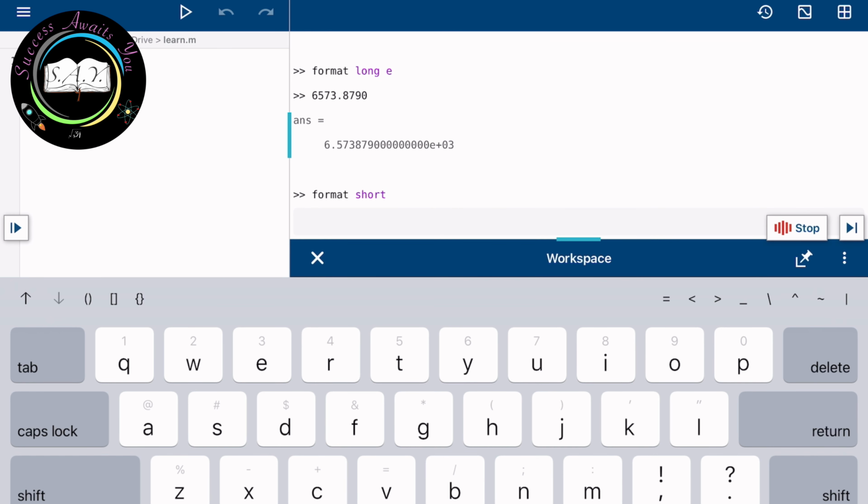The last command for today is the format short command. It is the default format which MATLAB uses. Using this, the result that comes is up to 4 decimal digits, as you can see here in the example.